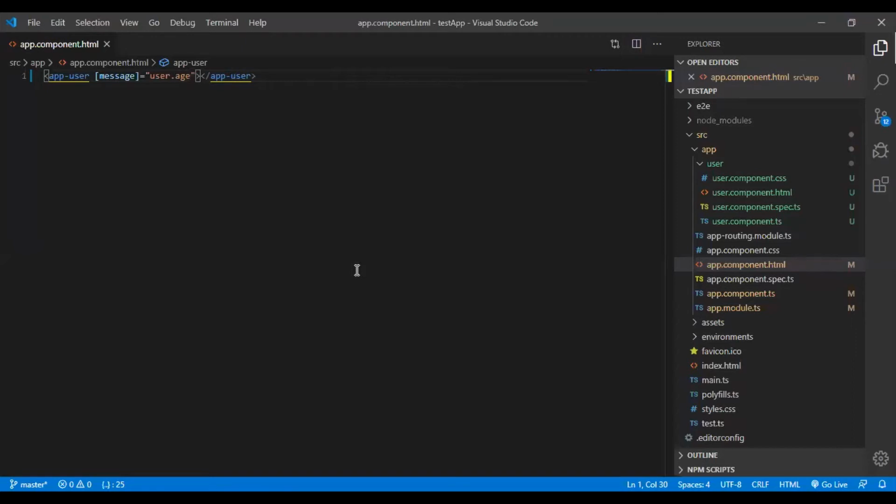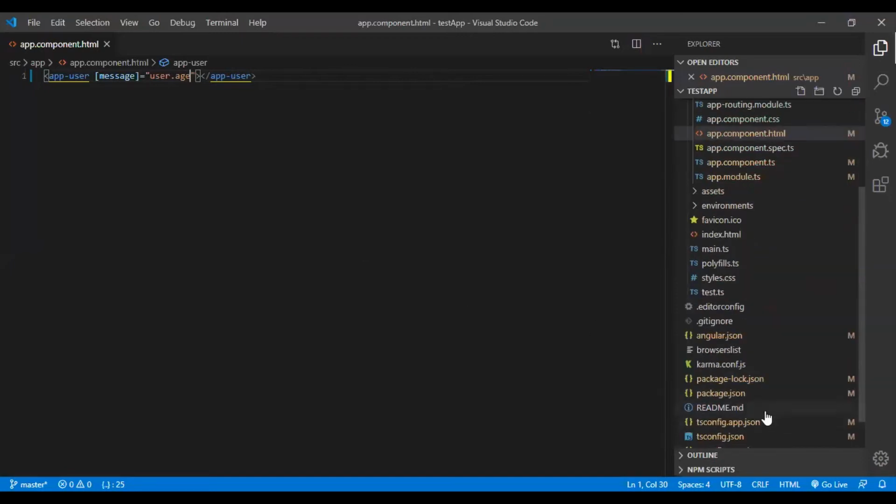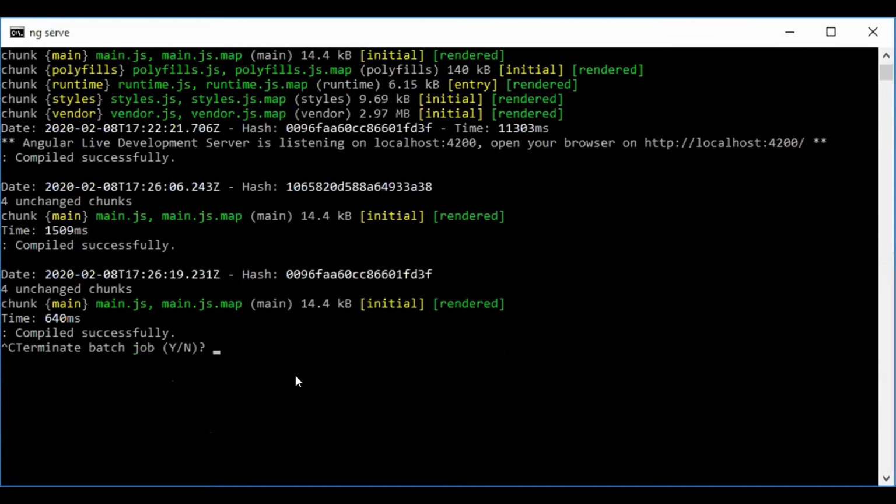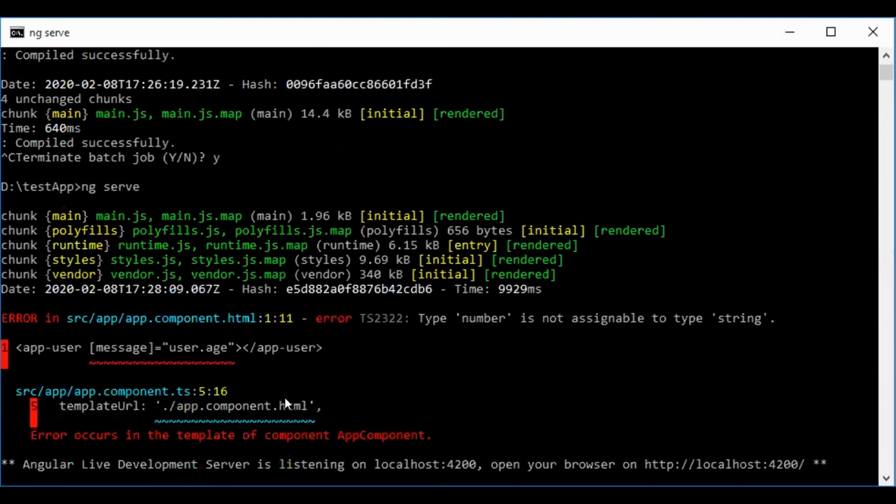To avoid that, we can take it to a strict mode by just writing strictTemplates in the Angular compiler options. You just need to write strictTemplates true. Now let me show you what will happen when we run ng serve again. Before we were not getting the error, but now we are getting the error: type number is not assignable to type string.